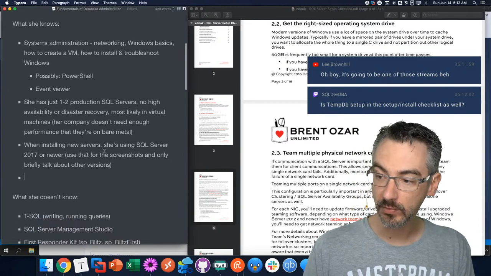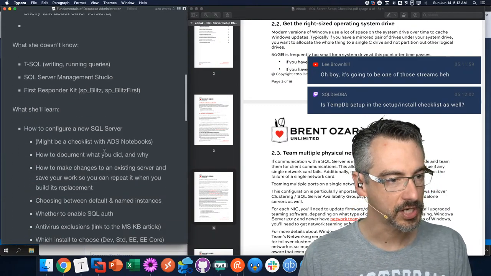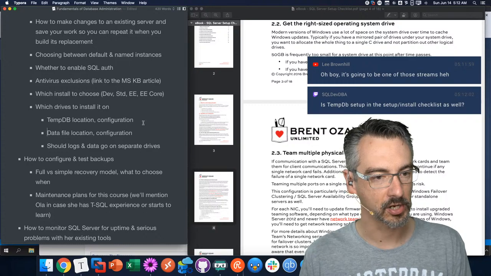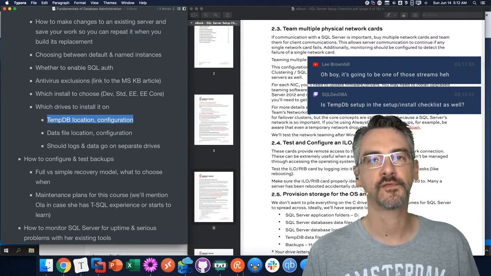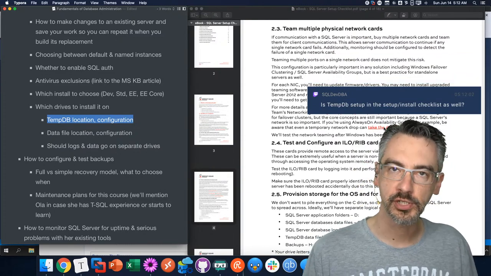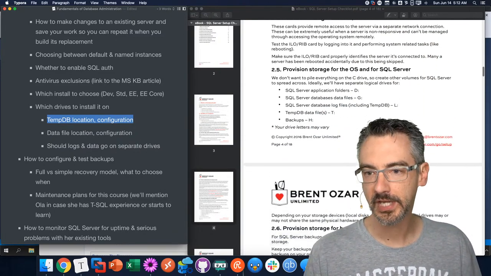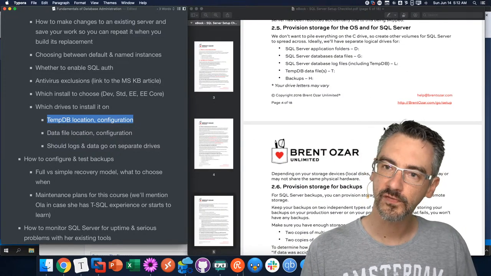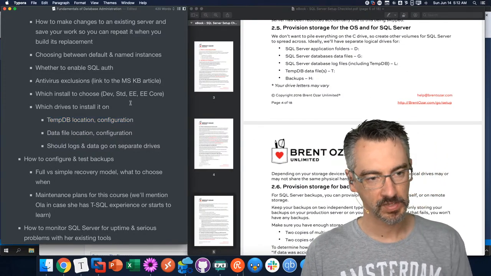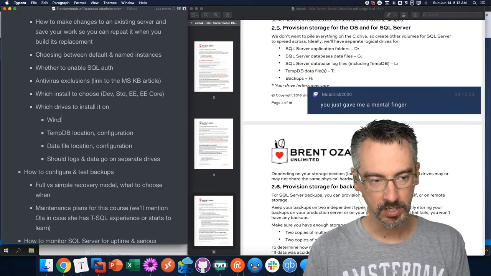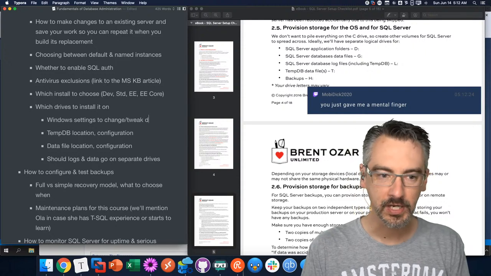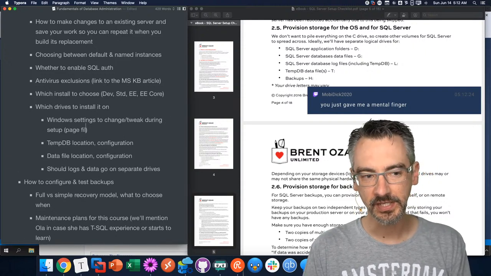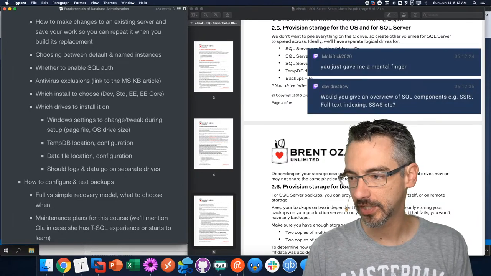SQL Dev DBA says, is TempDB installed in the checklist? That is right here. Now it's come up: I'm not going to go near physical network cards because I'm going to assume she's using a virtual machine. Same thing with provisioning storage for the OS. I'm going to say Windows settings to change or tweak during setup. I'm specifically thinking of the page file and the OS drive size.